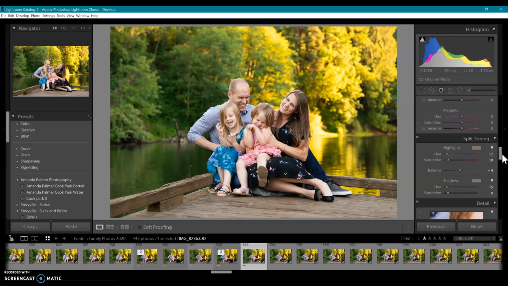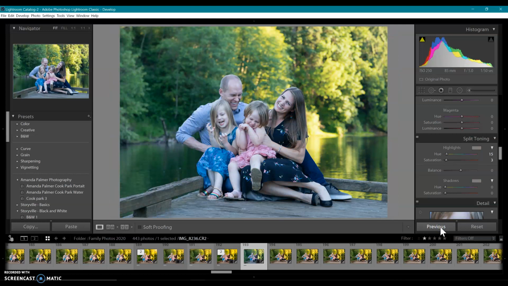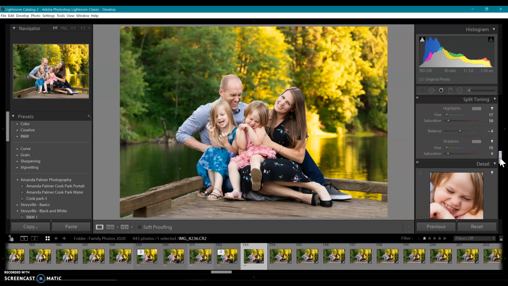And then something I really like to use is split toning. If you don't know what that is, I really recommend you look it up on YouTube. Usually it really helps with skin tones. Just to give you an idea, I'll show you the before and after, even without doing anything else. So this was before I did it, and then with using it, that just changes the color on the skin. So all that stuff really helps.